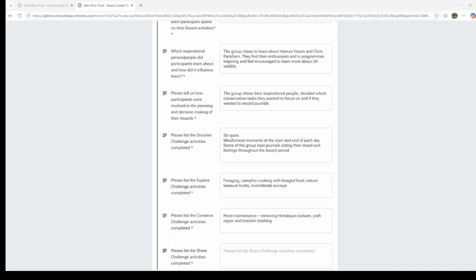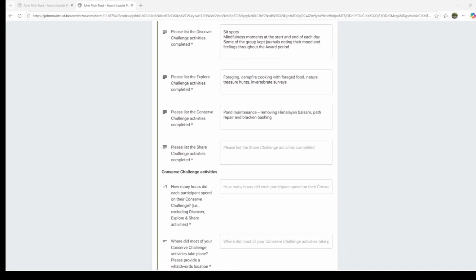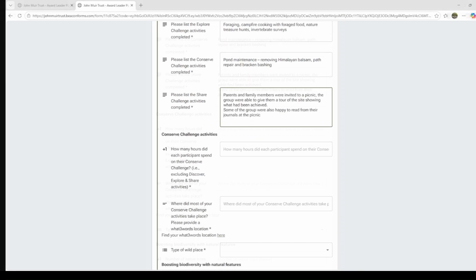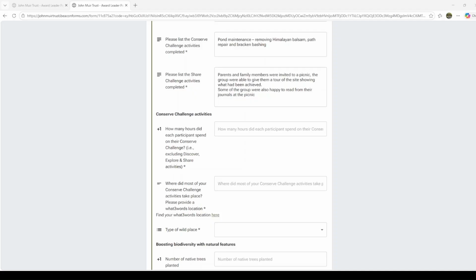Enter the activities in each of the Discover, Explore, Conserve and Share areas. We then move on to the Conserve Challenge Activities section. Understanding the impact participants have on wild places is extremely important to us. First, we ask how many hours were spent specifically on the Conserve Challenge. This should only include time spent conserving and protecting wild places and doesn't include the time spent on Discover, Explore or Share challenges.